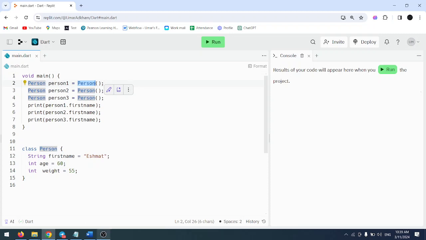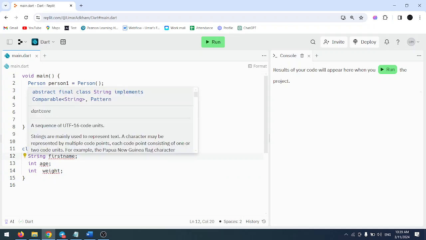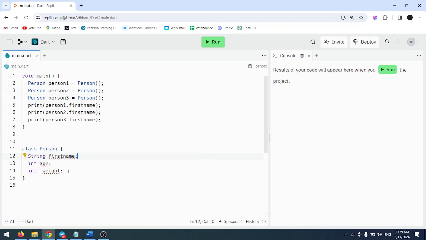Okay, so now I will just remove these hard-coded values from here. Remove, remove, and remove, and it will give me an error first because it says it's empty. You cannot leave this kind of string, int, and int empty. So that's why we're gonna create something called a constructor.